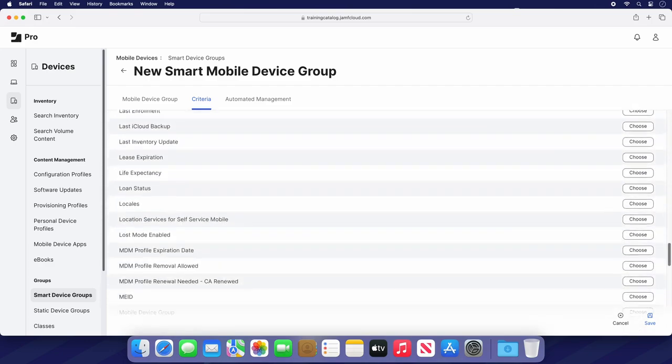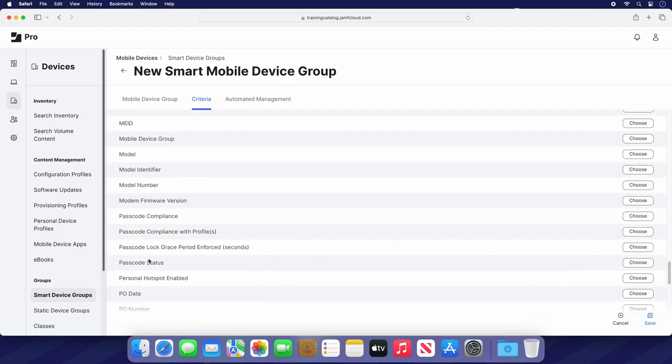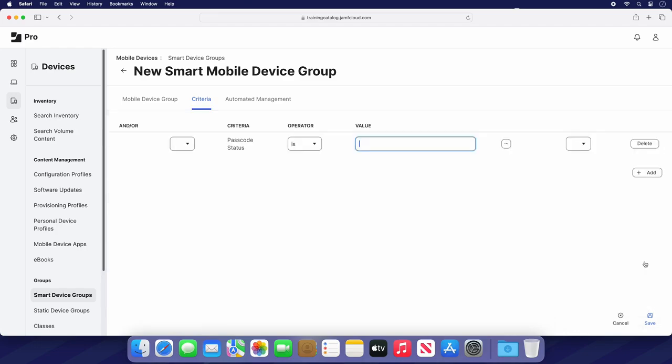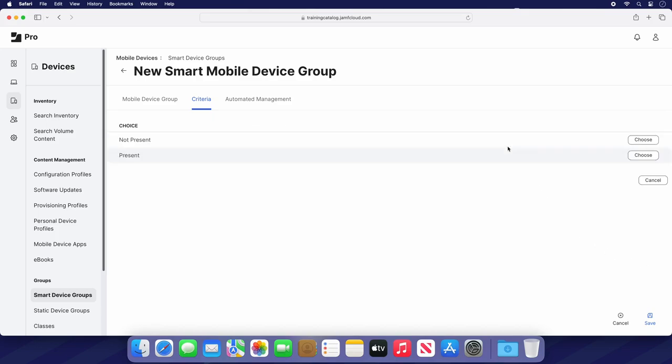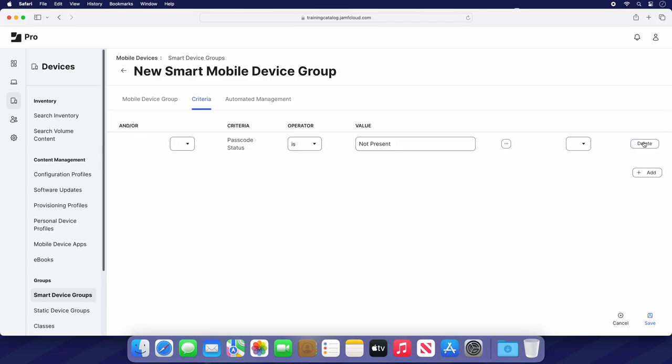I'm scrolling down to the P's and selecting the Passcode Status criteria. Leave the operator set to Is, and then click the ellipses button to the right of the value field to bring up the available choices. Since I'm trying to group all devices without a passcode set, I'm choosing Not Present from the list of options.